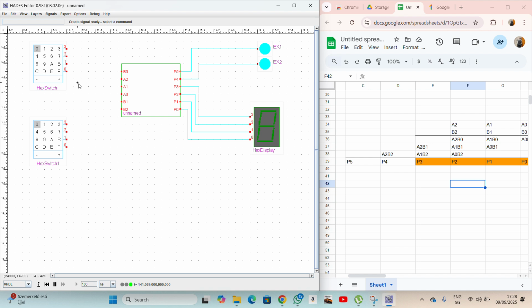Then I also need to connect this other side. So I'll name this as A, meaning a hexadecimal switch, and then I'll name this second one as B. Then I will connect all A's to the A's and B's to the B's. So this 0 will be connected to the A0 here. Then 1 connected to this A1, 2 connected to the A2.